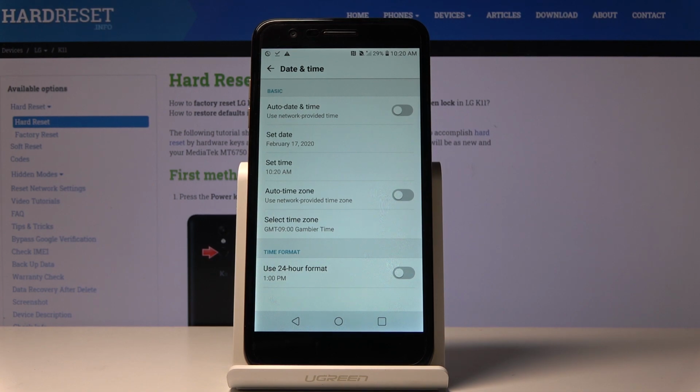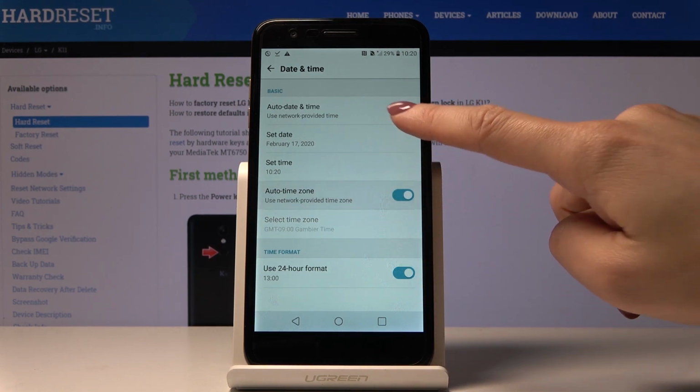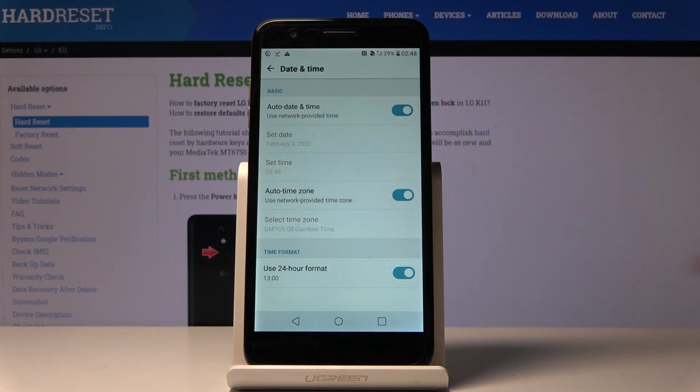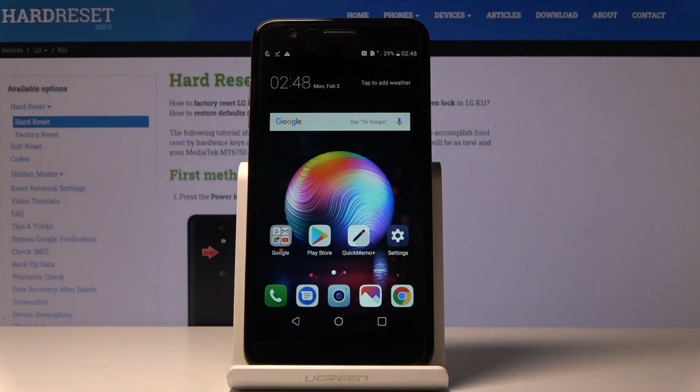So that would be all. This is how you can set up date and time in your device, and then whenever you would like to go back to automatic setup, you have to tap on all those switchers, and now your date and time will be provided automatically. So that would be all. This is how you can change the date and time in your device.